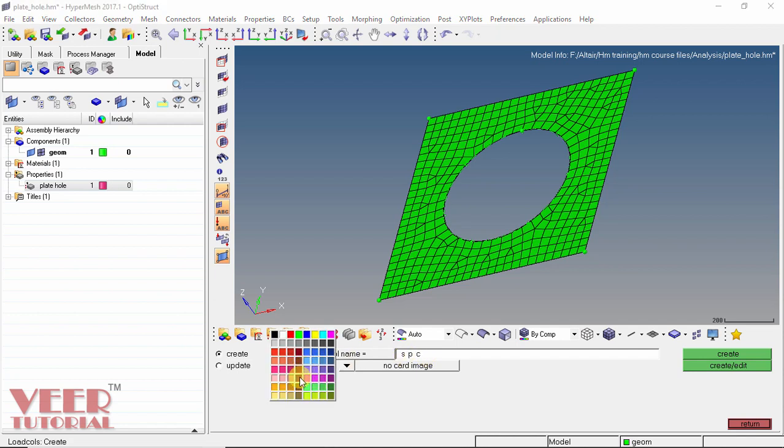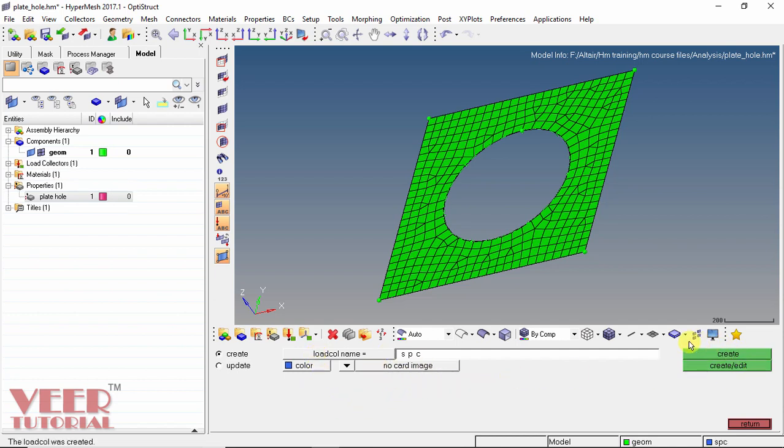Give it some different color like this. No card image, and click on create. And then we need to create one more load collector, that is for force. So once again in the load collector name, I insert the name force. Give it some different color like this and click on create.